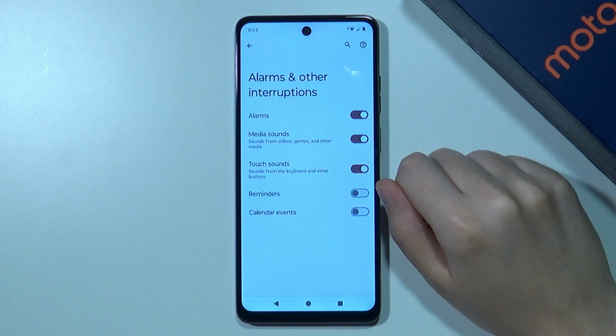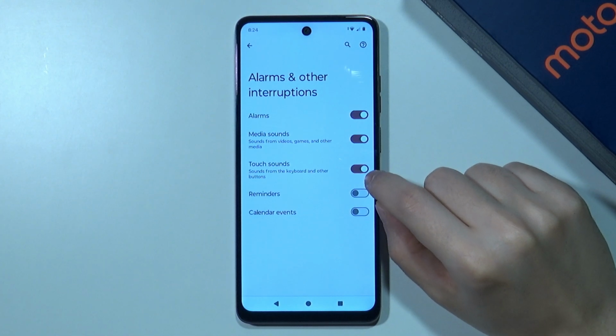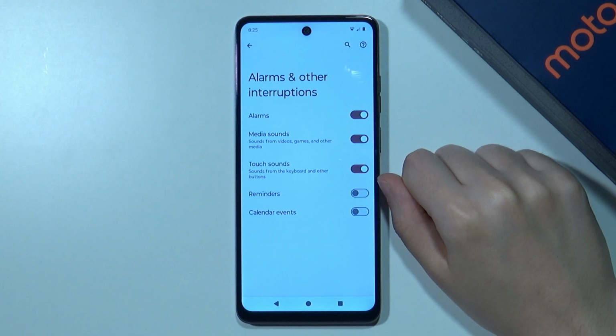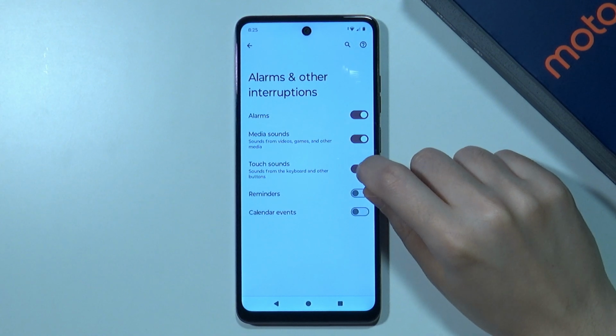So it's up to you what you want to have. So if this slider is on, this means that keyboard, for instance, will make the noise when the Do Not Disturb mode is enabled. If we don't want that, then we can simply turn it off.